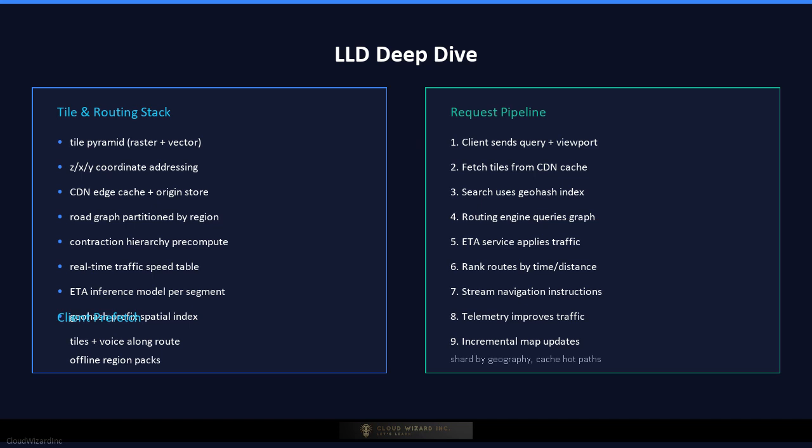The ETA service runs a separate pipeline that ingests GPS traces, road sensors, and incident reports to estimate current speed per road segment, then feeds the routing engine. The search and geocoding service uses geohash-based sharding plus inverted indexes for text, resolving queries like pizza near me into ranked POI results. The POI service stores structured business data, reviews, photos, and hours. Client telemetry flows back through Kafka to improve traffic and detect map errors. For scale, each service is horizontally sharded by geography.